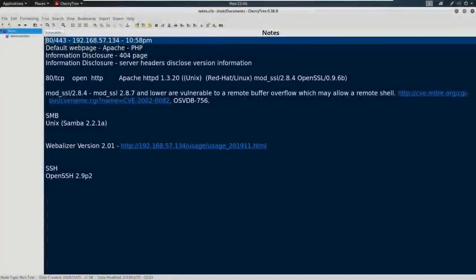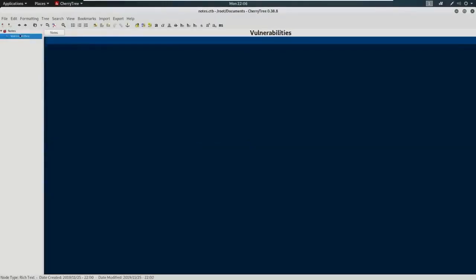Let's talk now about identifying and researching potential vulnerabilities. So we have our notes here, and all I've done is move them off of Notepad and into Cherry Tree, because Cherry Tree is a bit more visual and bigger font for us on video. And I made two nodes. I made the main node here of notes, and then I made a child node here of vulnerabilities.